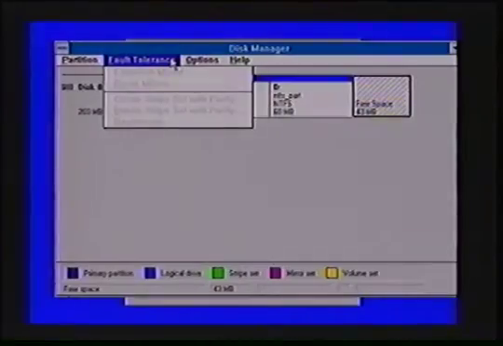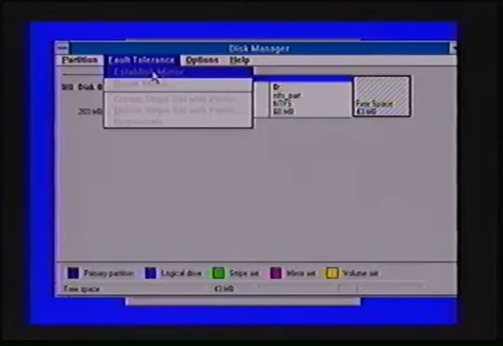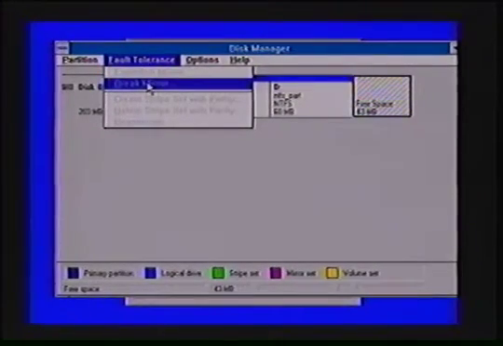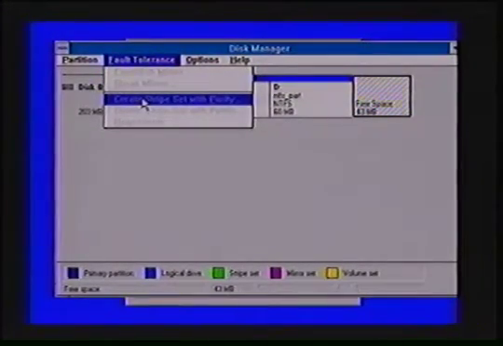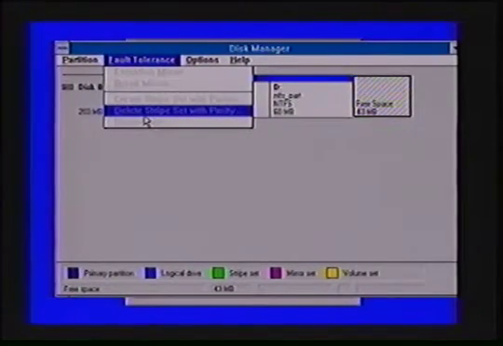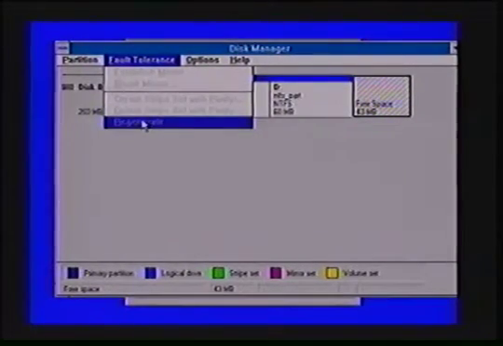Finally, up in the next menu, fault tolerance. Again, none of this is active because we only have a single drive. But if I had more than one drive, I could establish a mirror or break a mirror, or I could create a stripe set with parity or delete a stripe set with parity. And finally, if I lost one of the disks within my stripe set, I could regenerate that data using this utility. That concludes a look at the Disk Manager utility.